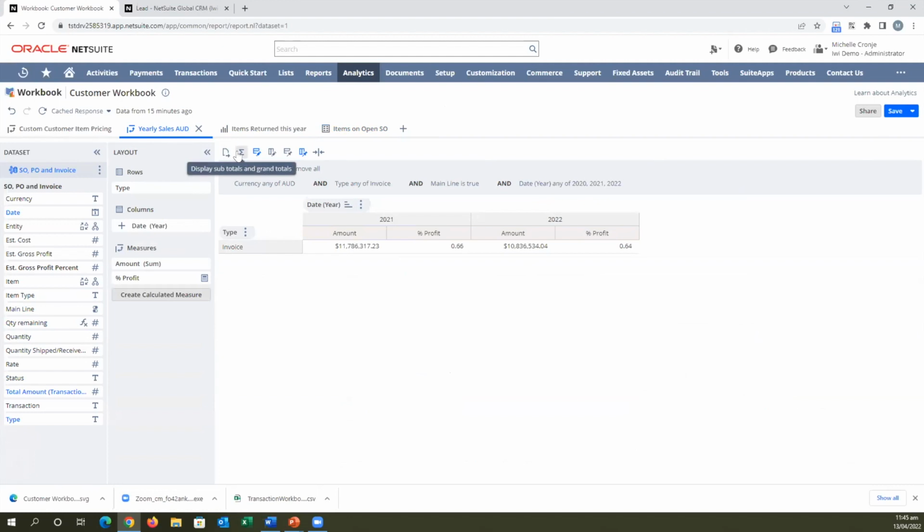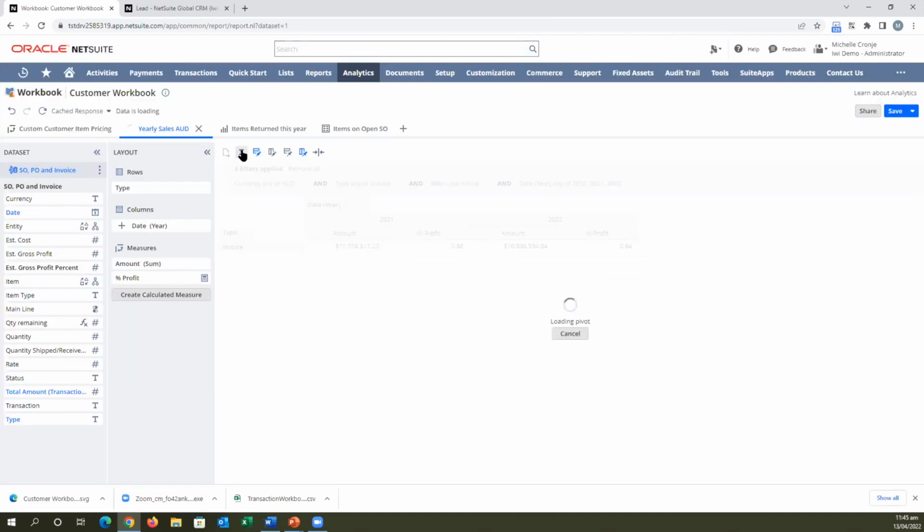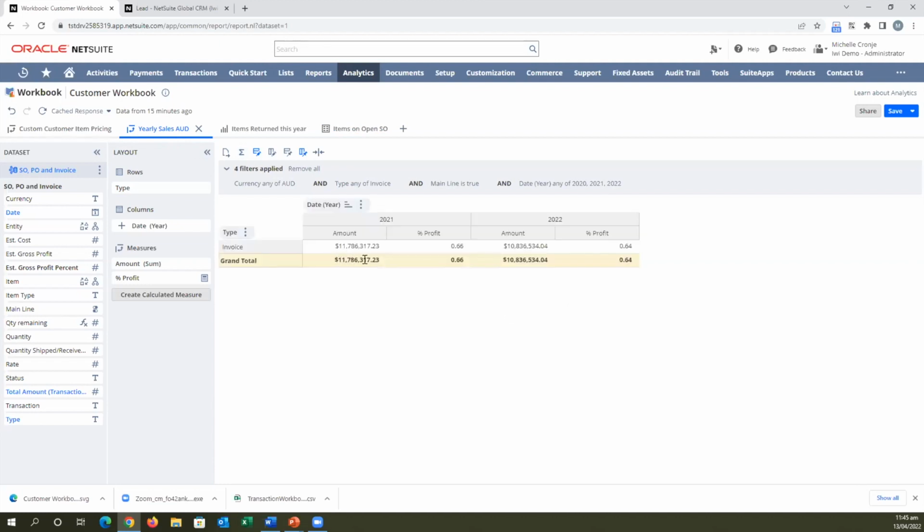One more thing that I wanted to show you is you can select the sum value over here, and that will give you a sum of everything together. So if I go bottom, it will give me the grand total at the bottom. If you put it on the side, it will give me a grand total of the columns together.